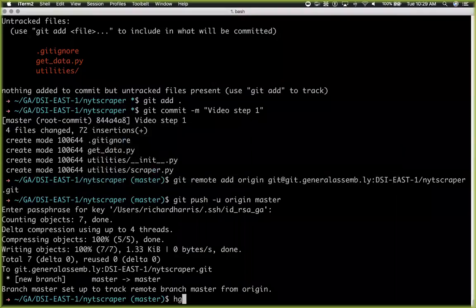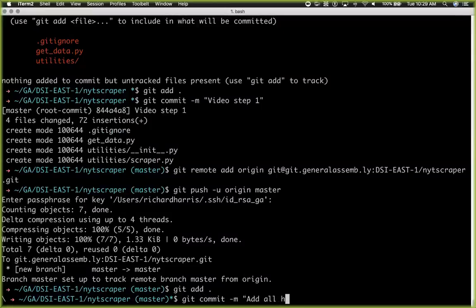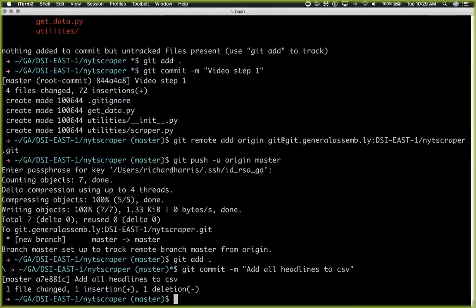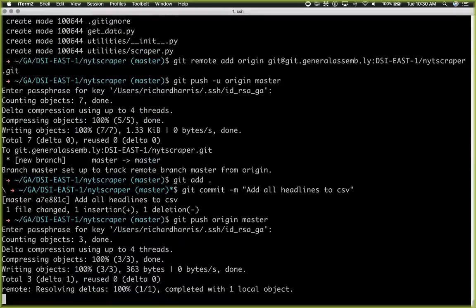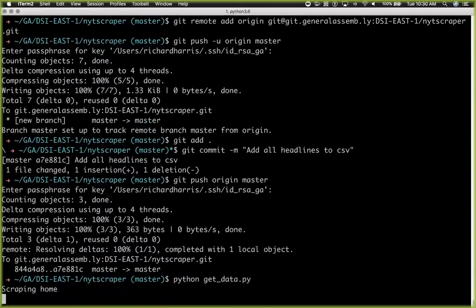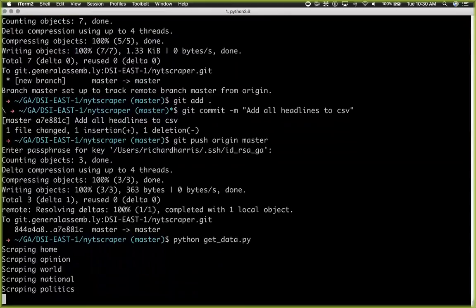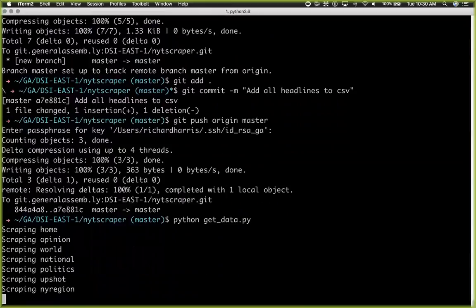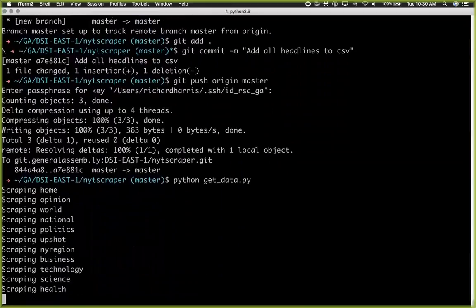So I'm going to go ahead and do git add dot, git commit -m, add all headlines to CSV. Let's go ahead and add that to origin. And let's go ahead and run get data. And it's going to go through, it's going to look at each of these different opinions, it's going to scrape all of them, and it's going to send them out to a CSV.